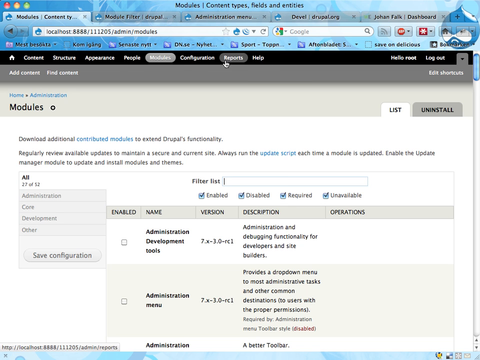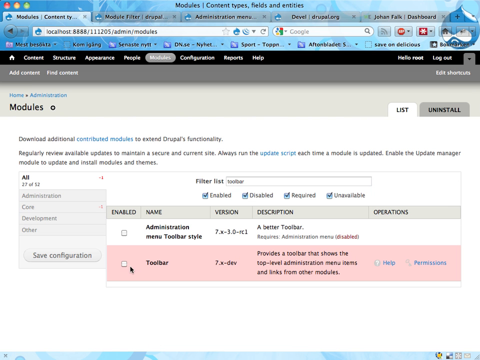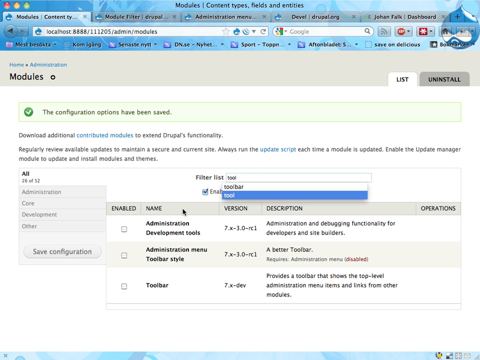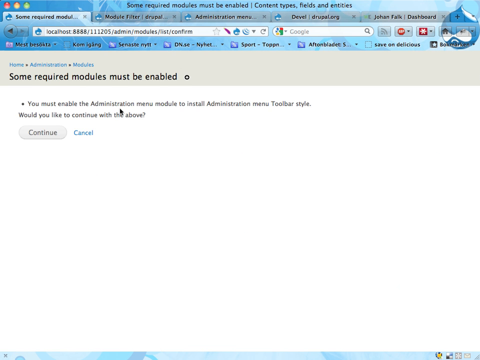Then I will replace this standard toolbar up here with the administration menu. So let's try here, toolbar. I turn off the standard toolbar. If I just save here, you can see there's quite an interesting change. I don't have it up here anymore, which makes it pretty difficult to navigate to admin pages on my site. But there is a module called administration menu toolbar style that depends on the administration menu module. So Drupal will tell me it has to enable the admin menu module here. So let's do that.